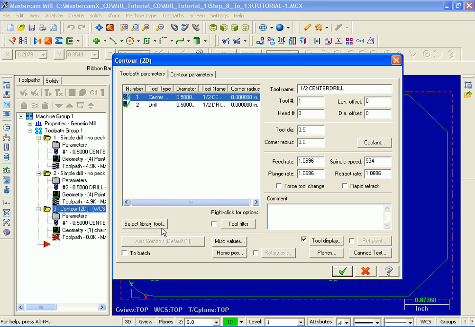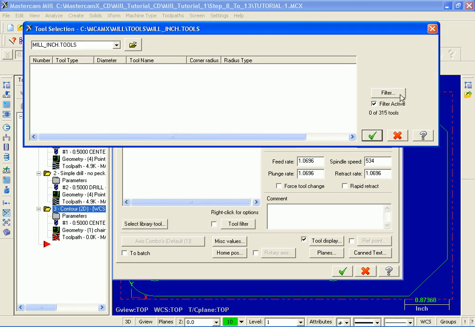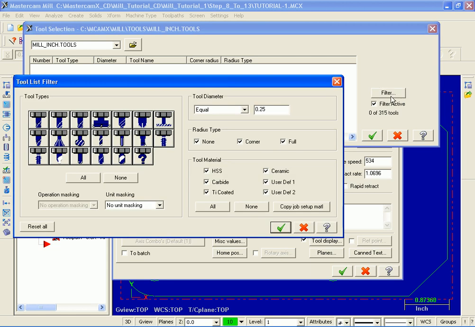First of all, I'm going to move down to the bottom of this screen and select Library Tool. Next, I'm going to select the Filter button. And then moving over to the left in the Tool Types area, first of all, I'm going to select None to disable the tools. And then moving up to the top left corner, I'm going to select the Straight End Mills.